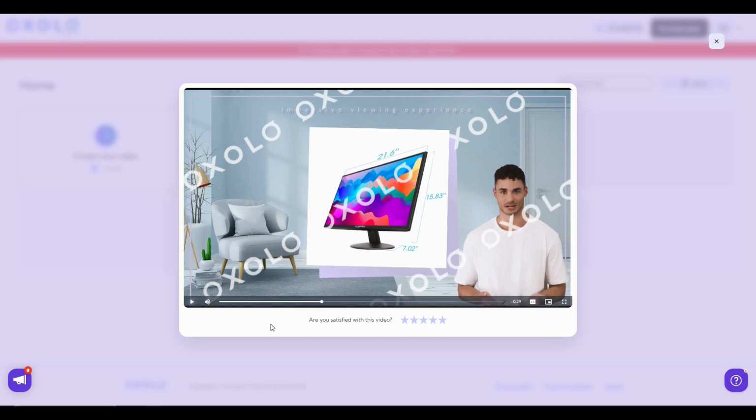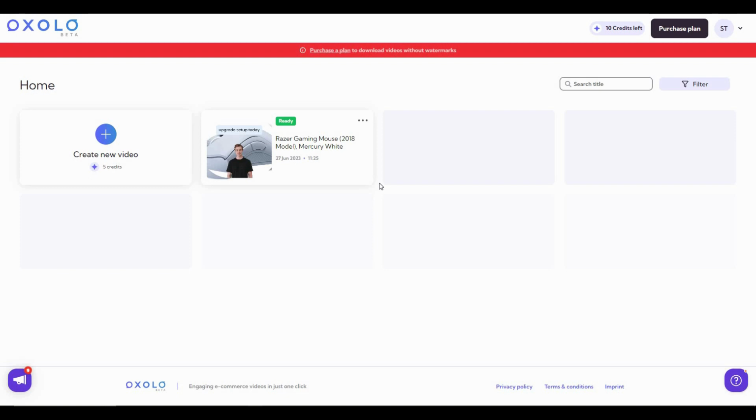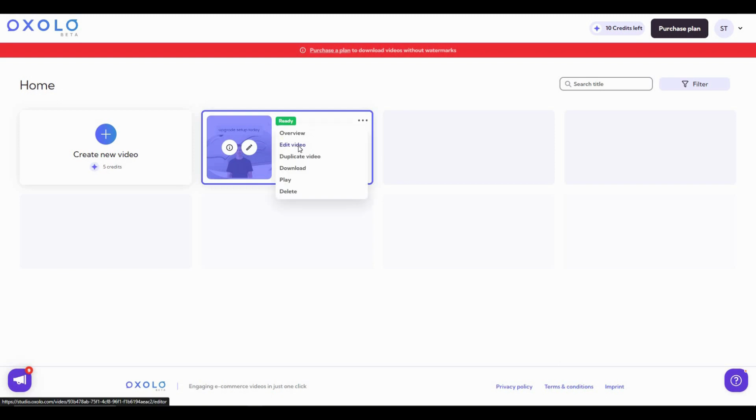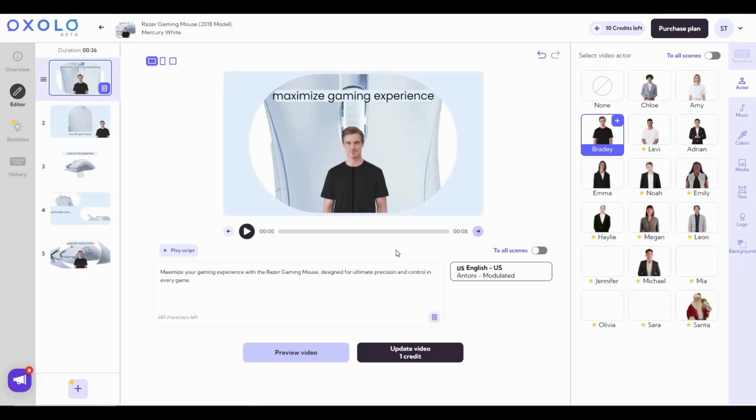So as you can see, this is another great video made by Oxolo. So after making a video, you can also add your customizations. You can edit the video. For that, you have to click on these three dots and then click on edit video. As you can see, now we are in the editor.